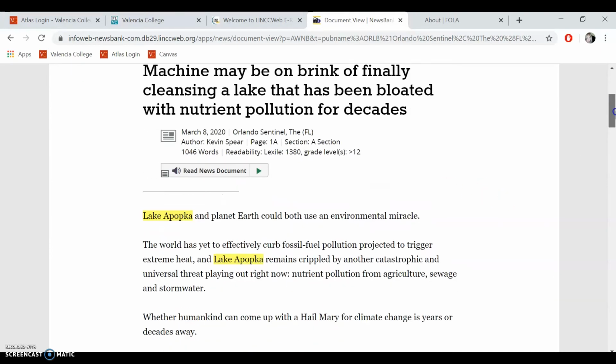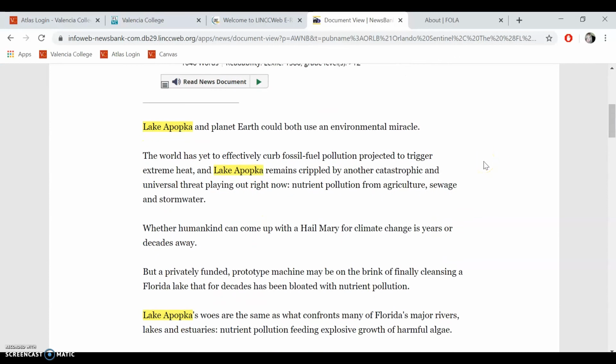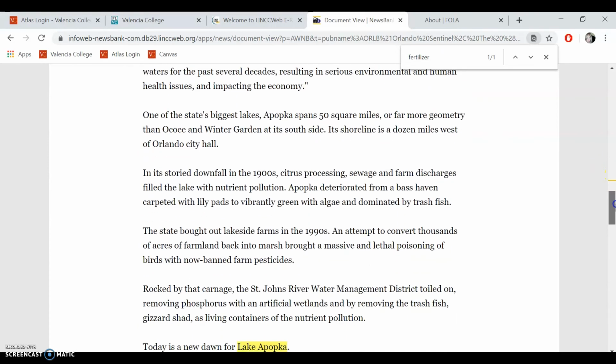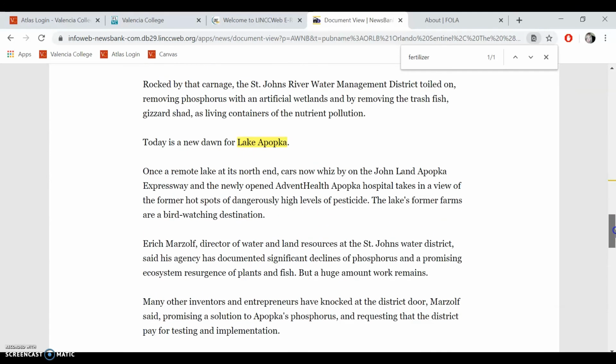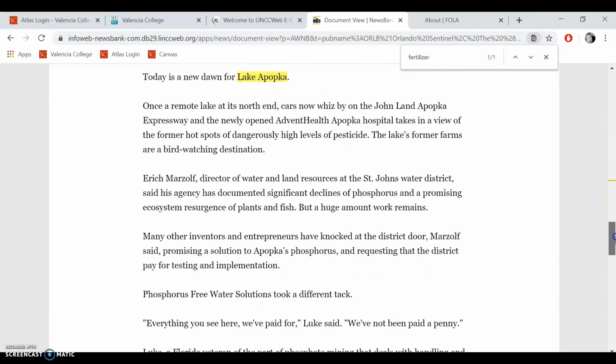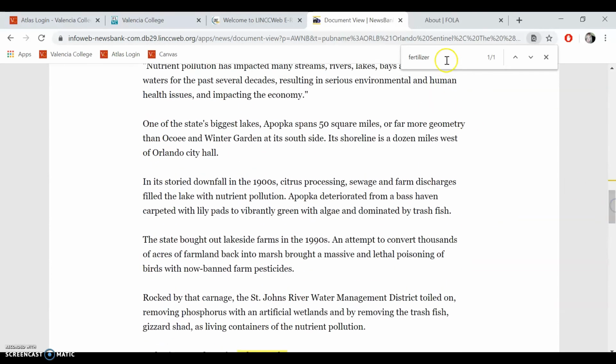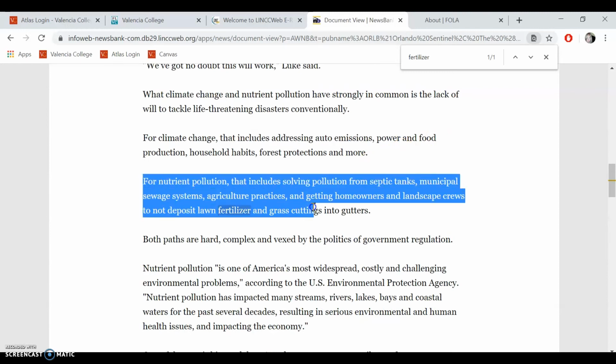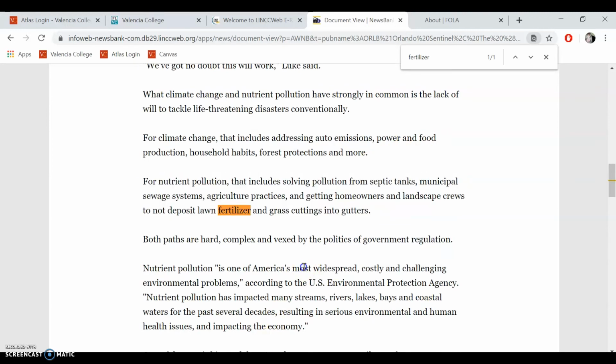But another way to do your research is to hit Control F or the Apple key and F for find, and it will help you read the article faster. It'll find all those particular search terms much faster. Okay, so that's what we're looking for. It's highlighted Lake Apopka, but I can also have it highlight a search term like fertilizer and get right to the part that I might really want to use, okay, for my essay.